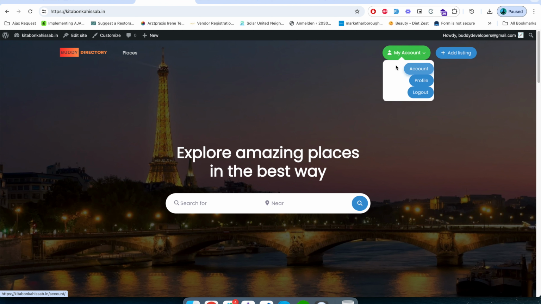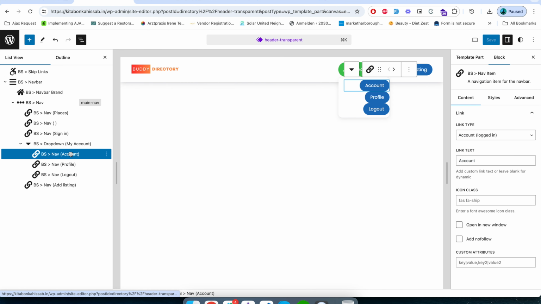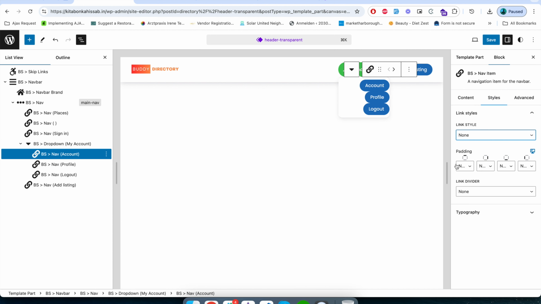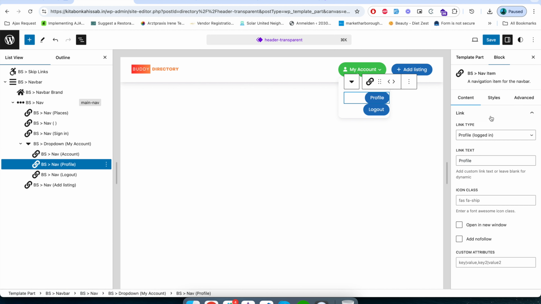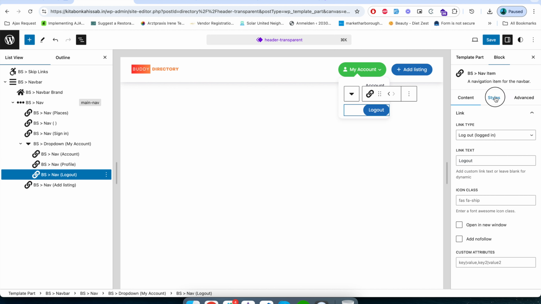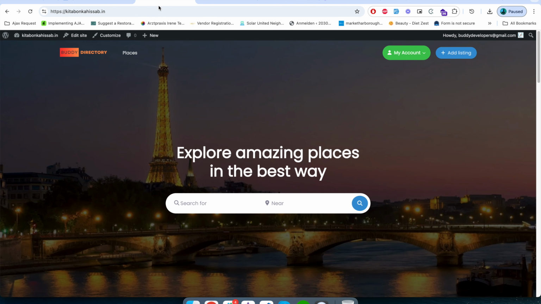Okay, now we will do some changes in the inner items. For that I will go here in the style section, I will make it none, and the same goes for this, none, and here also I will make it none. And now just save it and have a look.